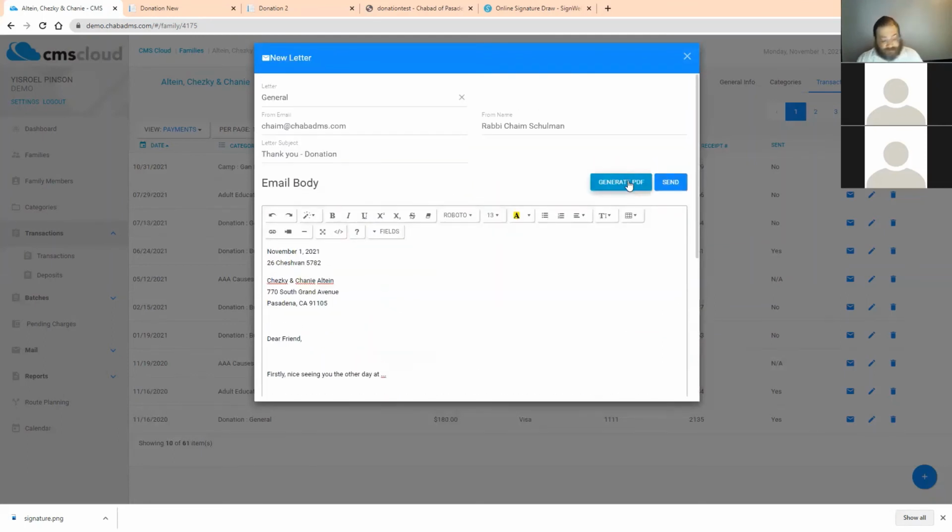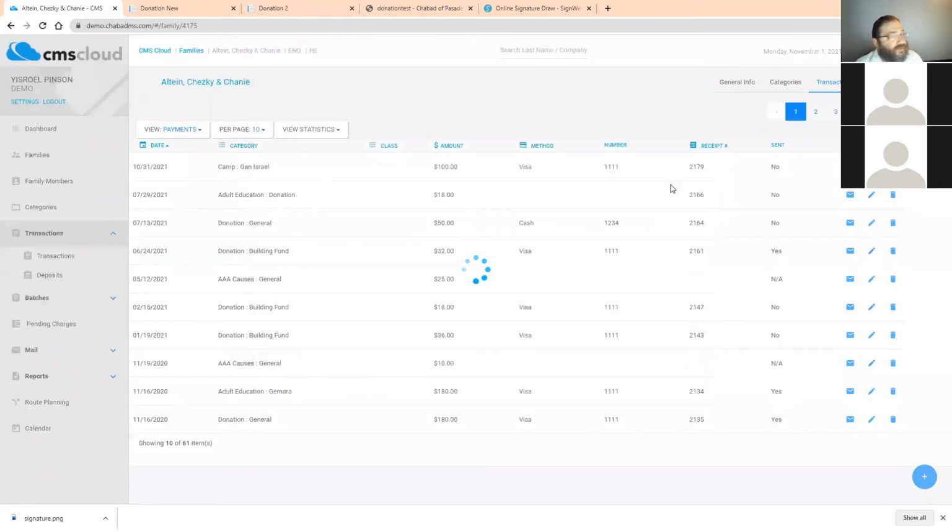The attachment. Now, if you're going to be printing this, you can generate the PDF and then print it. Otherwise, you just click the send button, and this gets sent to this person based on the settings of this letter. In this case, it's coming from Rabbi Chaim Shulman, and it's being sent to the two email addresses on file. So I just click send. You get a message that the letter was sent successfully, and this automatically gets marked as sent. If we refreshed the screen, you would see that the status of this transaction is sent.